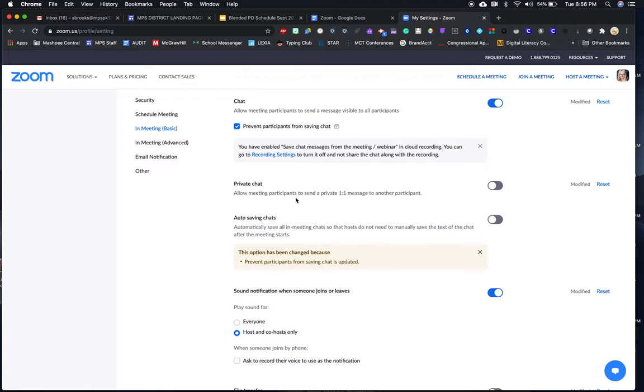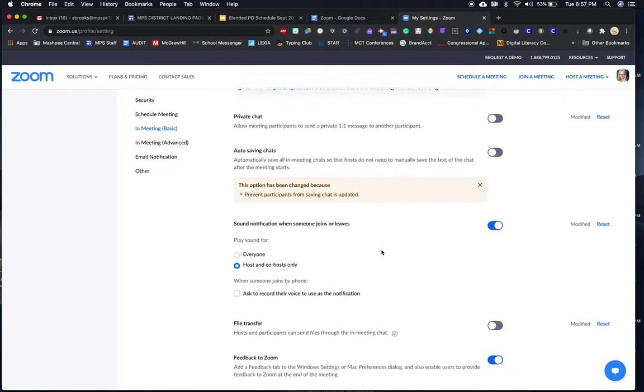Are you going to allow participants to send a private message to another participant? I would not allow that. There's really no reason for students to send private messages to each other. They have enough technology to be able to do that on their own. We don't need to enable it within the Zoom platform. Are you going to save those chats so that when you're done with a chat, it's going to be saved?